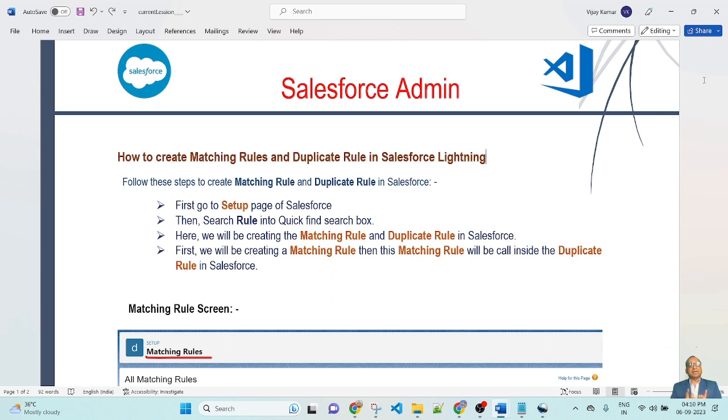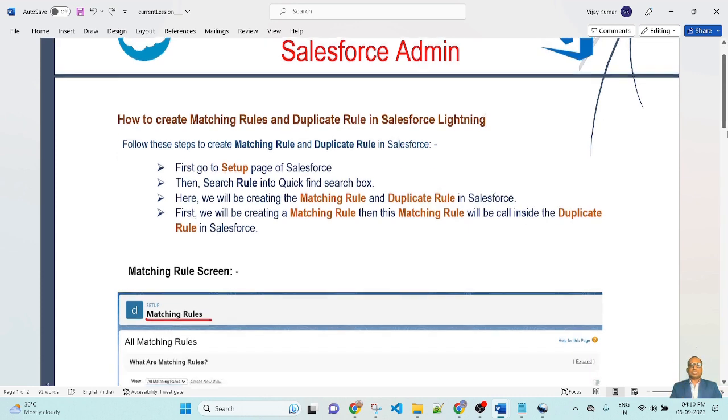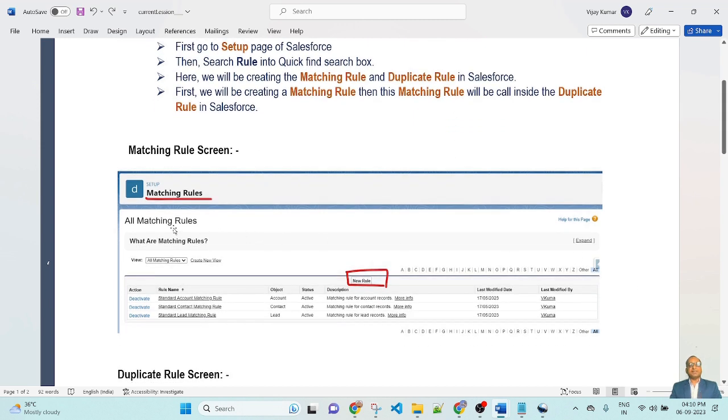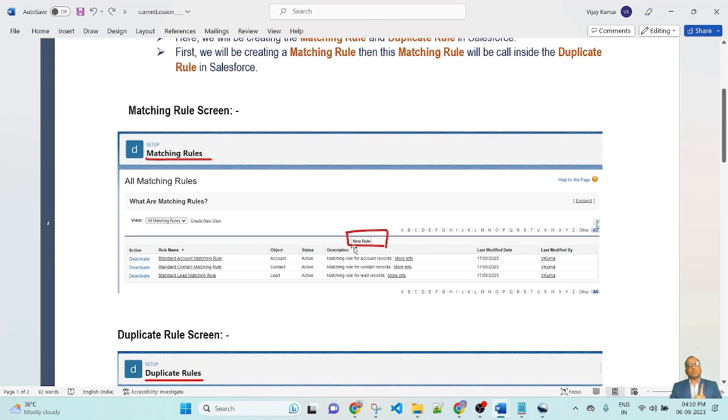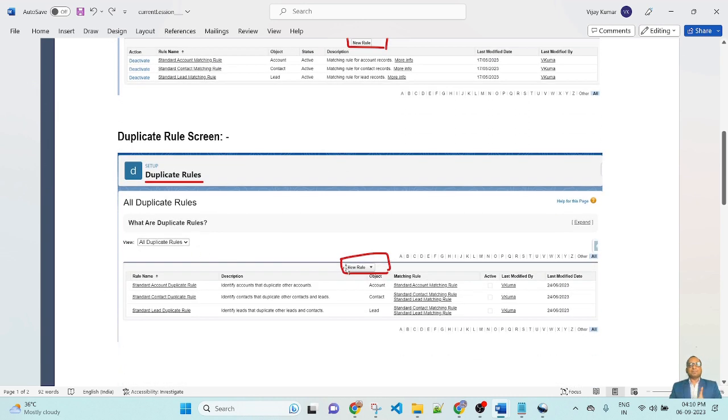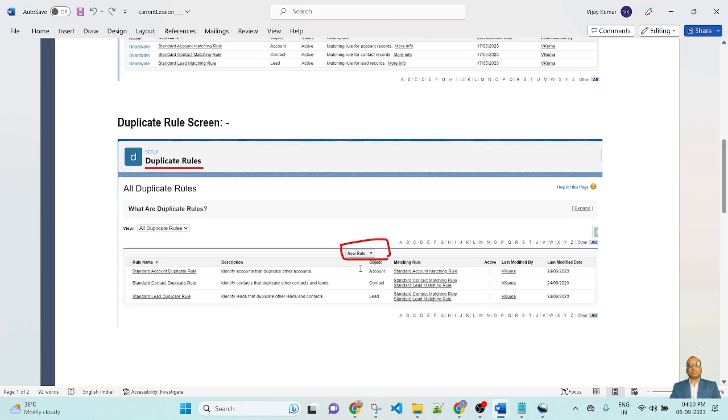First, we will be creating a matching rule. Then this matching rule we will call inside the duplicate rule in Salesforce. So here is the screenshot of the matching rule and duplicate rule. First we will create the matching rule. So select the matching rule and there is a button to create a new matching rule. And after that we will create a duplicate rule. Here is a button to create a duplicate rule. First we will select the object name. Then this matching rule will be applied in the duplicate rule.